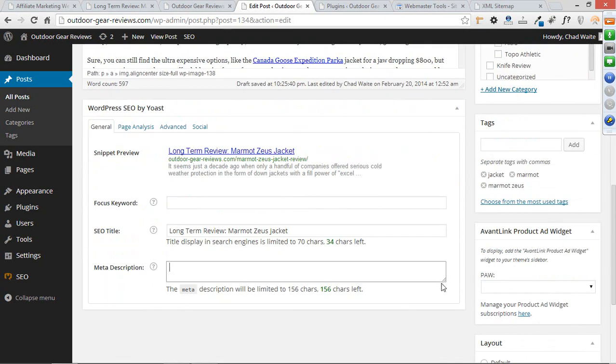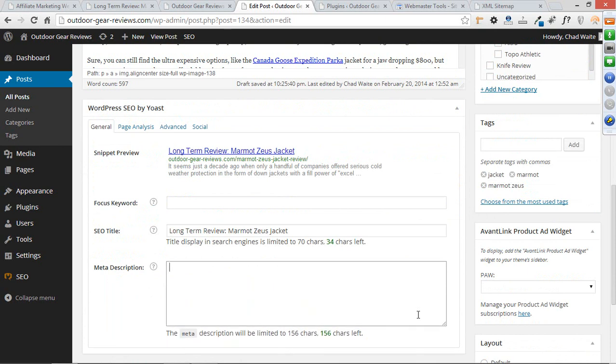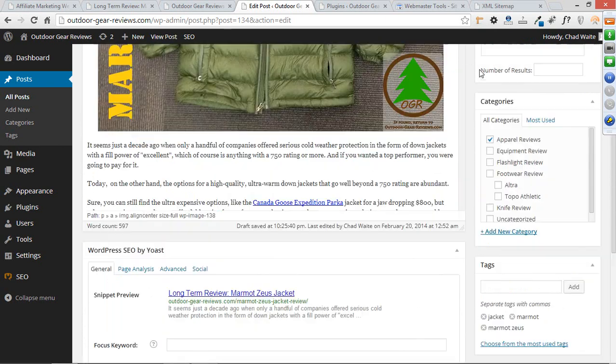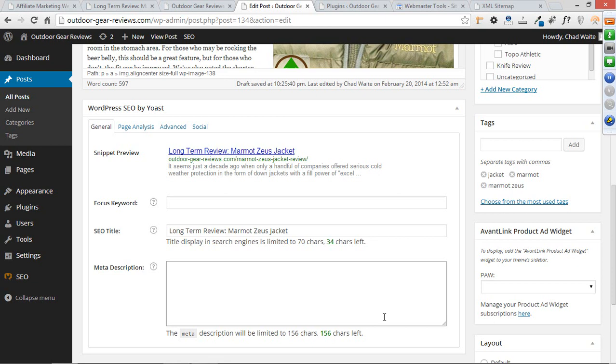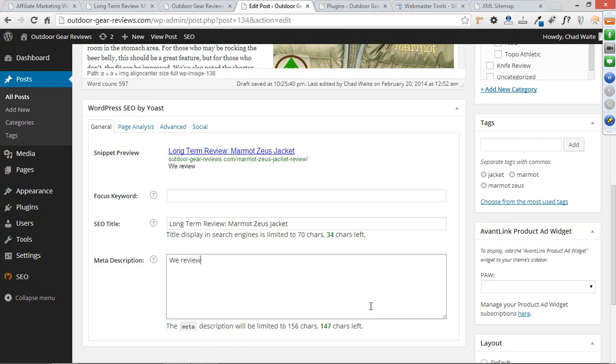And then down here in a meta description, I want to be able to customize and make a short description of what users can see in this post. What will they get if they read this? All of this content right here. So I'm going to put something that says, we finalize a long-term review of the Marmot Zeus down jacket with fantastic results. Something simple like that. So what can the user expect? They can see our results from our review of the Marmot Zeus down jacket here.